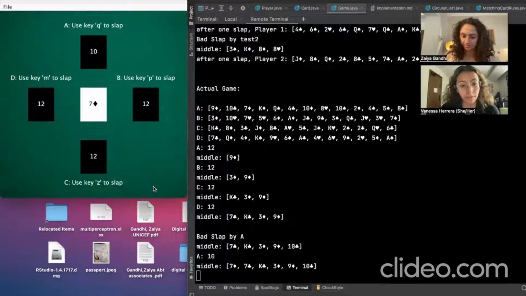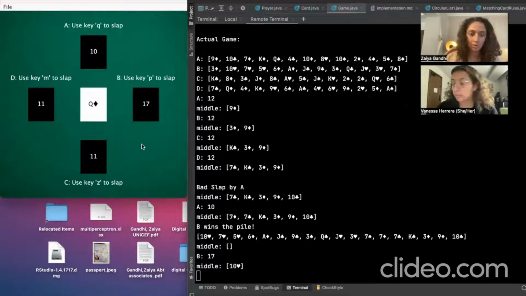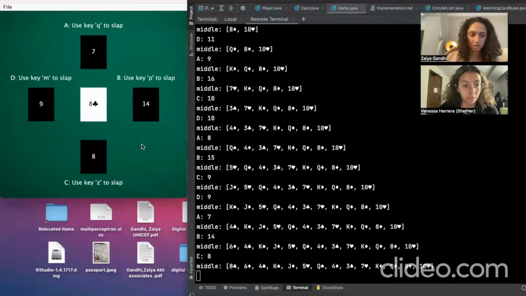Now, in this case, there is a double, as we see in the terminal. So we can make player B win this pile. Now the middle pile was cleared. It went to player B. Player B has 18 cards. We can also see what happens when people run out of cards.